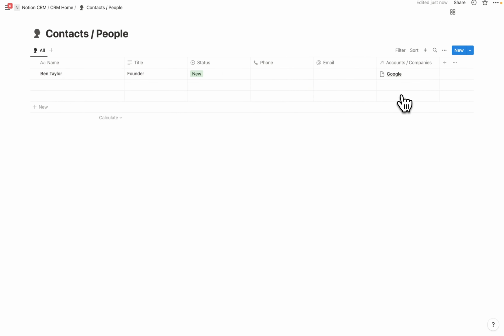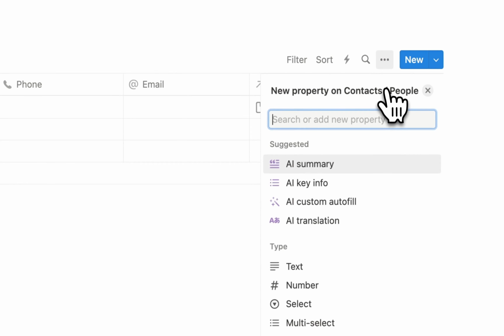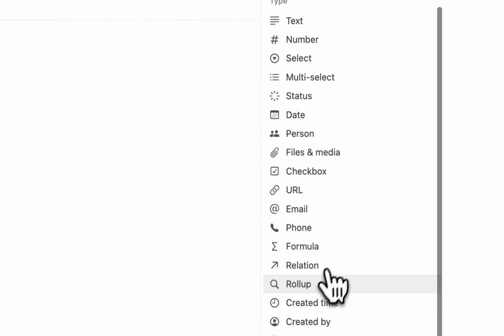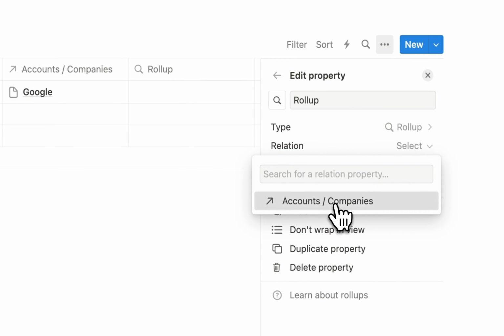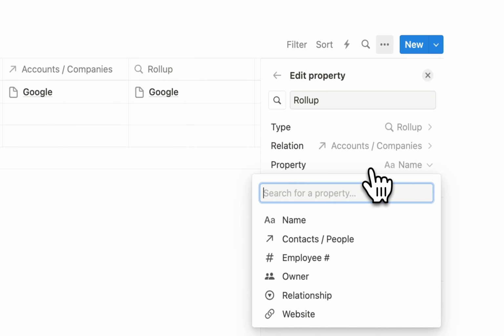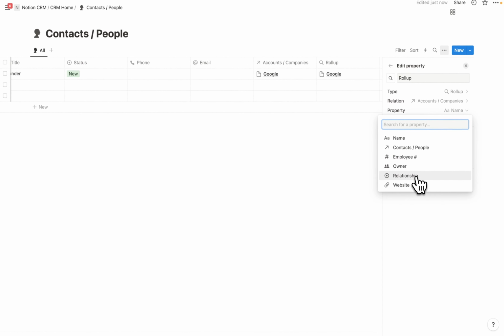Now that we have that relation, what we can do is actually pull down data from Google onto my record so that we're able to see whether or not Google is a customer and any other relevant information for your business. So over here on the right-hand side, we're again going to create a new property, and then we're going to select rollup. For relation, you're going to select accounts/companies. And then you're going to select property. And what we're going to pull over first is that relationship that we have with that account, so we can see that they're a customer.